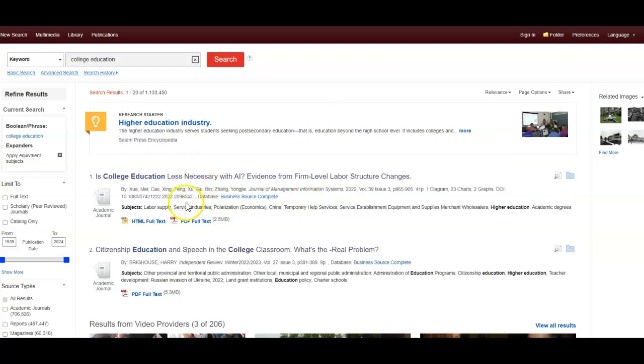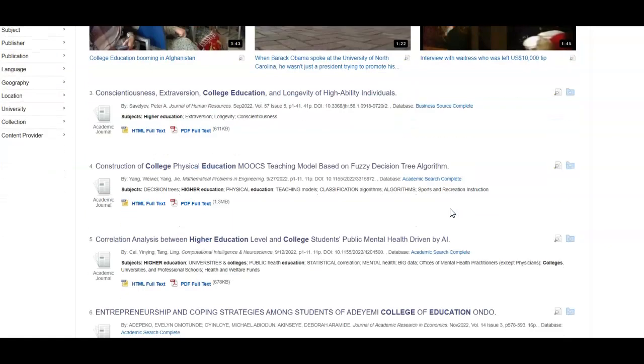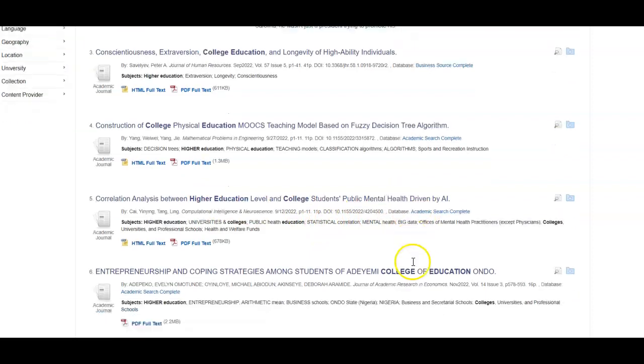This is a very recent article. It came out last year? Yeah, 2022. The idea is about artificial intelligence, which is able to generate details. Well, do we need a full college education, or can we just rely on that? This one is an analysis between higher education level and college students' public mental health, driven by AI.